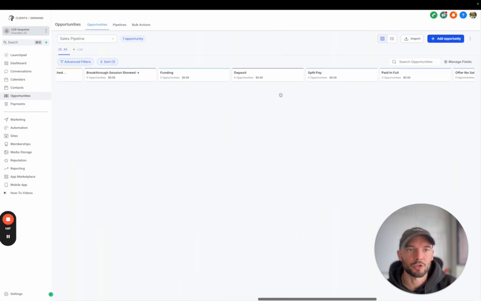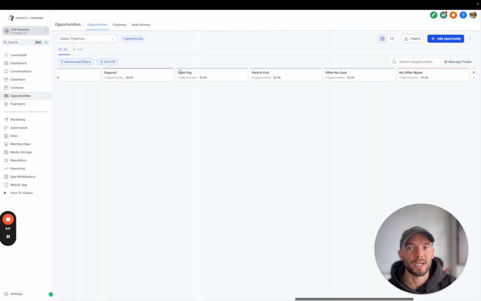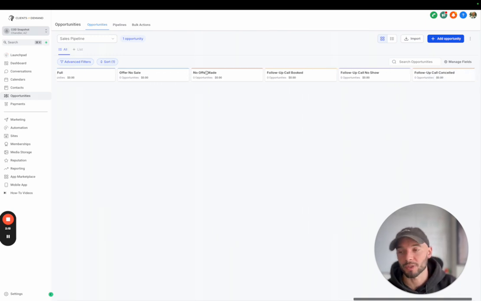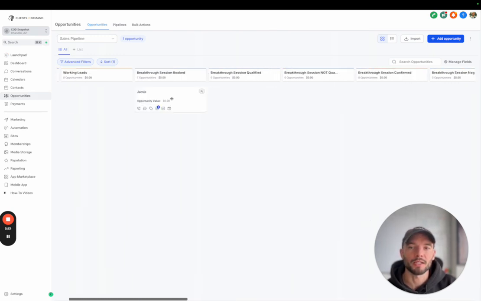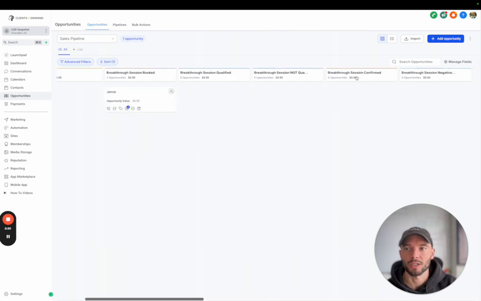So whenever someone shows up for a sales call, we are also going to ask you what was the outcome of this sales call. Was it someone that joined using funding, that got a deposit, paid in to pay, paid in full? We made an offer, but we did not close the sale. We did not make an offer because the lead was not qualified. Or we need to work the lead and book a follow-up call here and the outcome of the follow-up call, okay? And that's gonna come here as well.